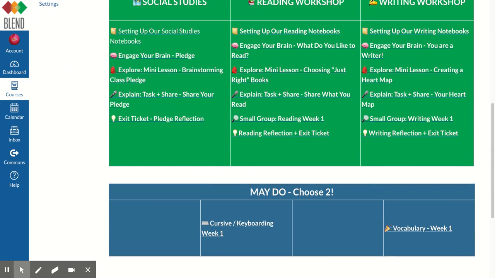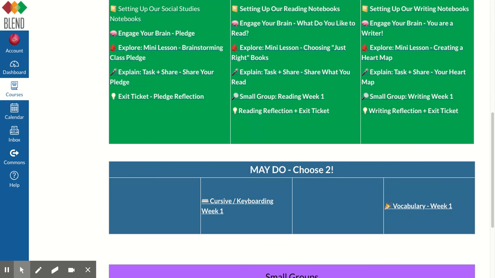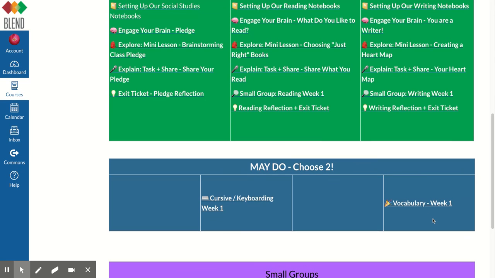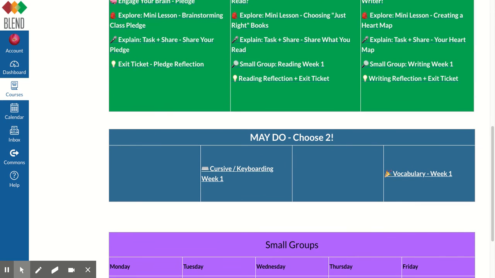Then there are a couple of may-do choices. For this first week, there are only 2 may-do choices. For future weeks, they're all filled out. But this is also a space where you could add things that you love to do with your students, like spelling activities, IXL, Imagine Learning. There's a lot of room in here for you to customize what you prefer for your students and what your students prefer.